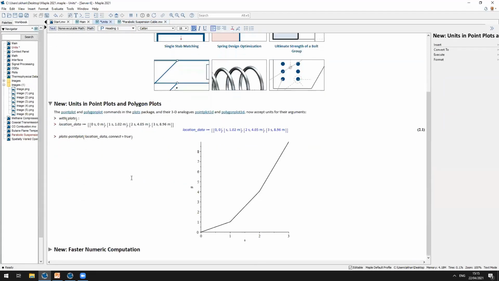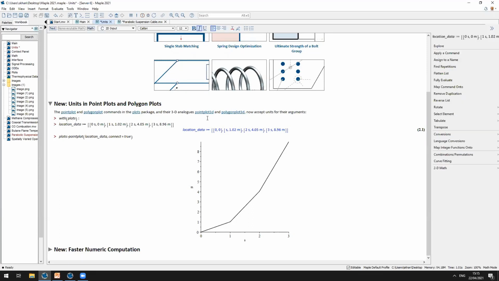Now, more parts of Maple can use units now. So the point plot command now understands units. So here I have a nested list. The first item in each sub-element is a time. The second item is a distance. And each one of those has units associated with it. So times are in seconds, lengths are in feet.